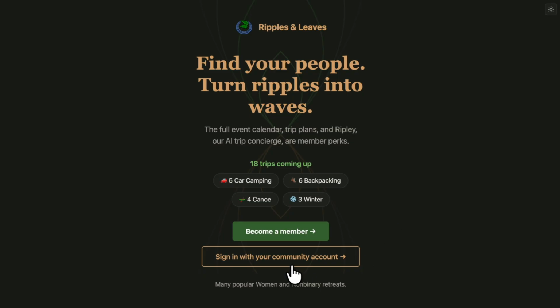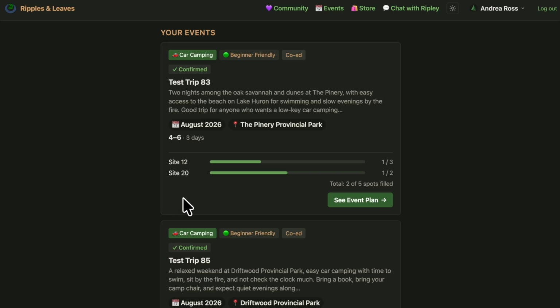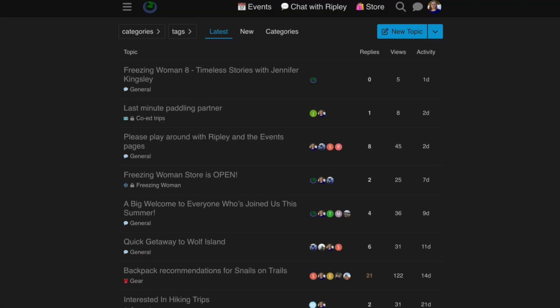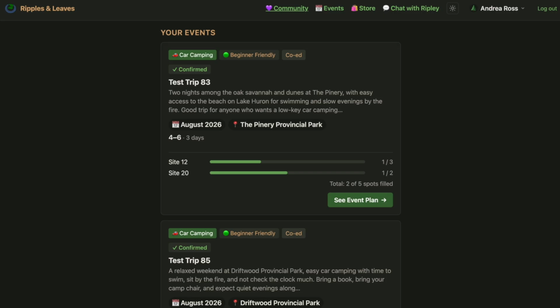Let me log in. I'm going to click this button that says sign in with your community account. This is going to bounce me off to the Ripples and Leaves discussion forum, which runs in a system called Discourse. And then I'm going to authorize. This just means I don't have to use my username and password again. The discussion forum, I'll show in another video. It looks like this, and you can bounce back and forth between the two.